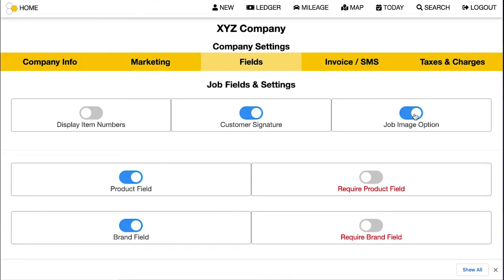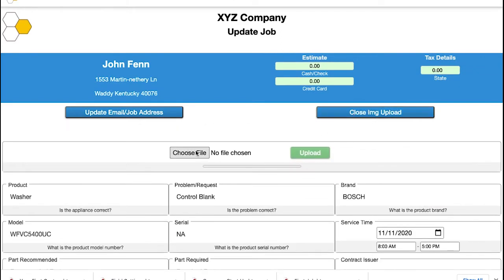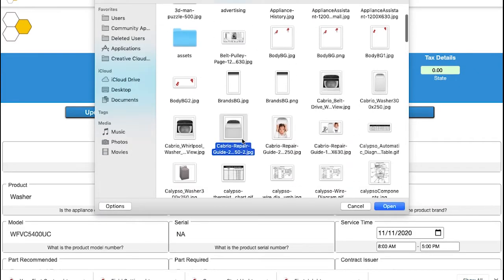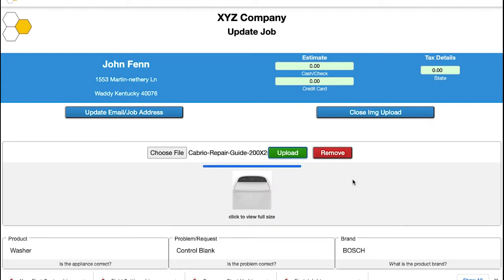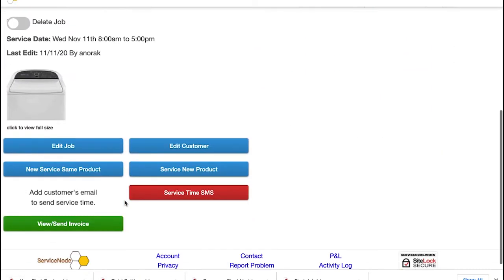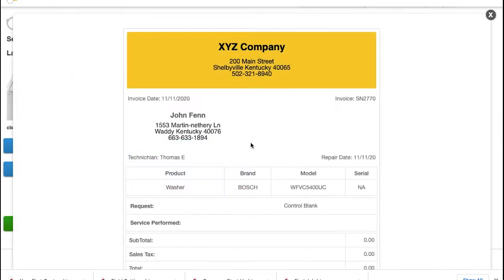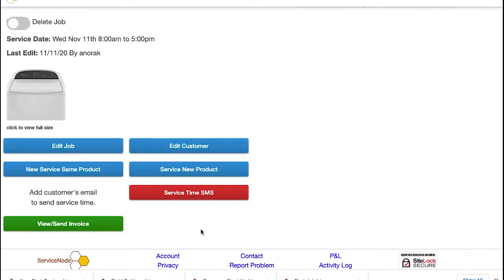The Job Image option will allow you or your field personnel to add an image to a job that can optionally be attached to an estimate or an invoice, or just held for your records. Many property management companies want to see the condition of an appliance or product before estimate approval, for example. Or you may just wish to document floor or product damage.